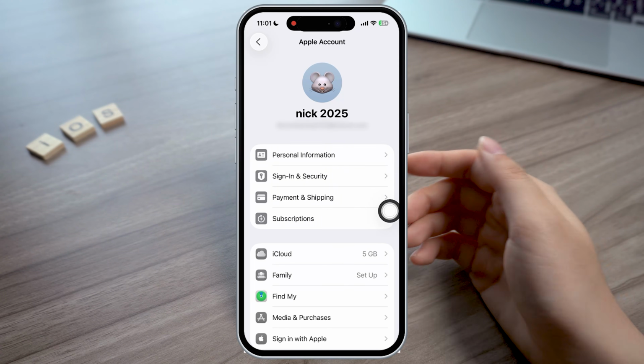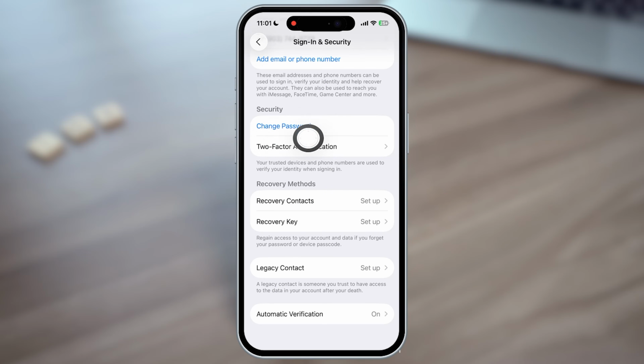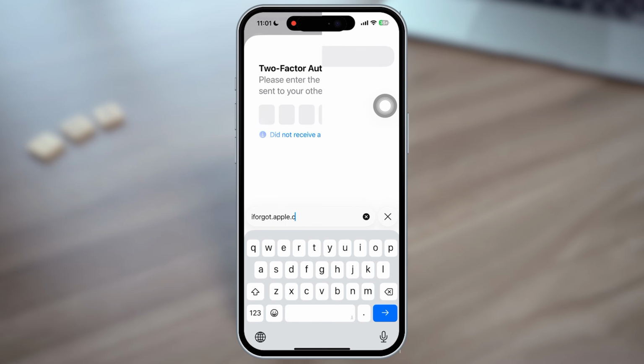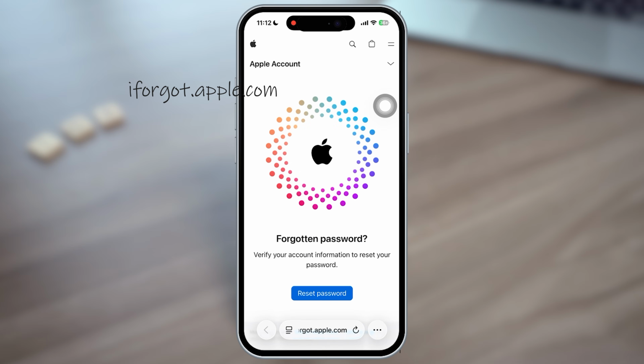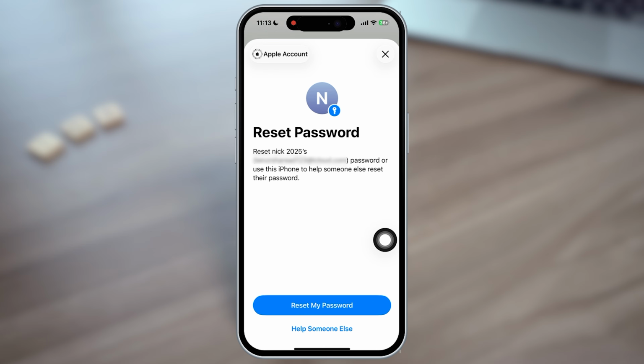We change the Apple ID passcode, then log back into the account. Apart from the normal change password option in sign-in security, the first place we will go is iforgot.apple.com. This is Apple's official site for resetting your password, unlocking your account, or starting recovery. You can use it on your iPhone, iPad, or even a browser.